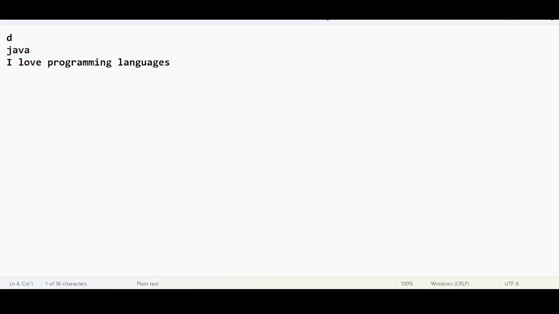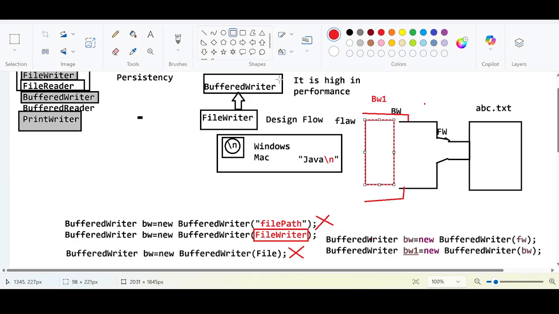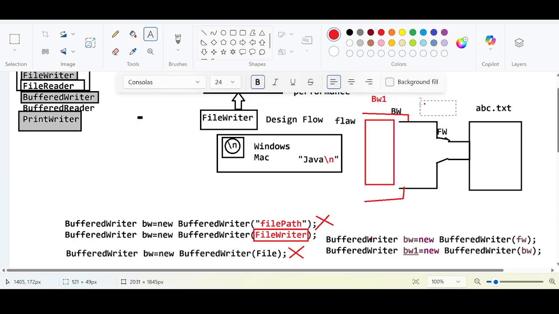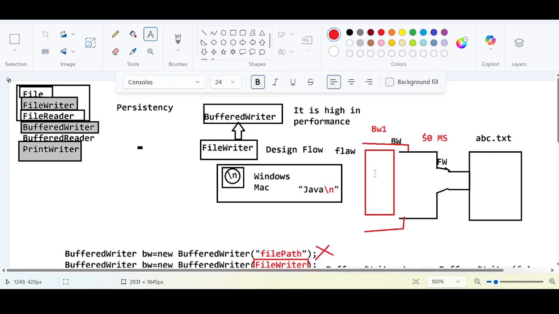Are you able to see the difference now? Yes, sir. So this is one of the advantages. The second advantage is performance-wise. Let us say the buffer writer is taking 50 milliseconds to copy the data into the disk. If you want to copy the same data by using file writer, it may take 500 milliseconds.